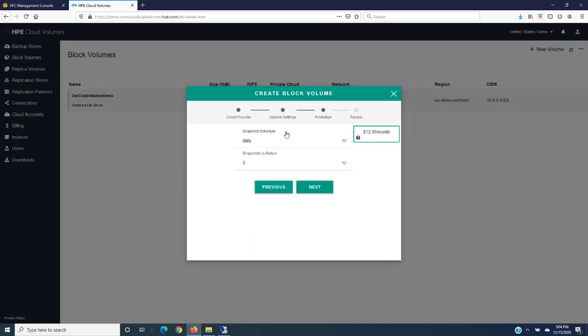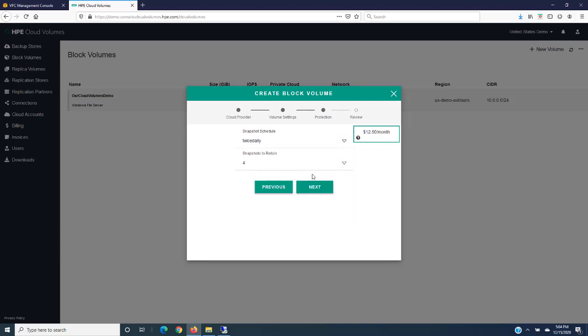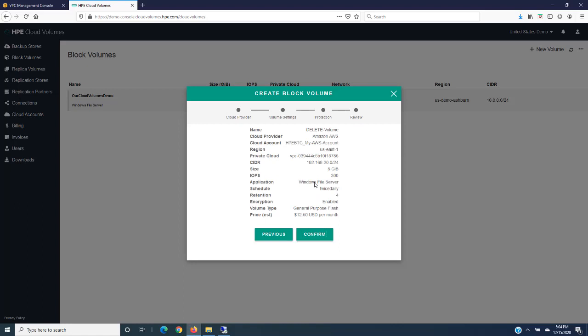We're going to click next, and next we could choose a snapshot schedule. So we got a variety of options here. All right, maybe we'll do twice daily. We'll keep 4 of them around. You could certainly keep more if we wanted to. We'll click next again, and we're going to get a summary, and I'm going to click confirm.